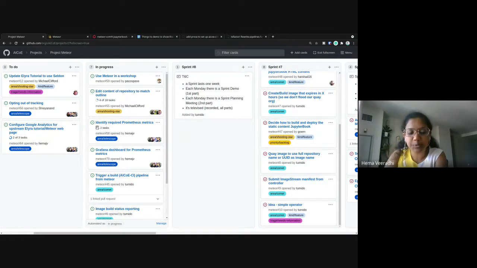The Grafana dashboard is available. I could quickly show you that, but it's more of a rough skeleton at the moment. And we will be working on it further this sprint. So hopefully by the end of this sprint, we'll have a much nicer dashboard in place. But we do have metrics now for the pipelines.